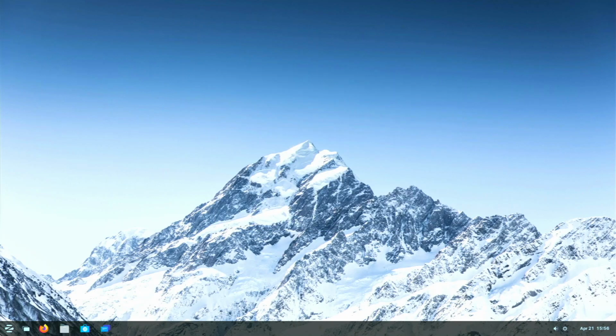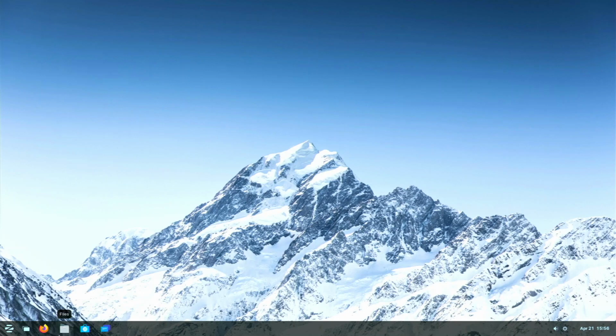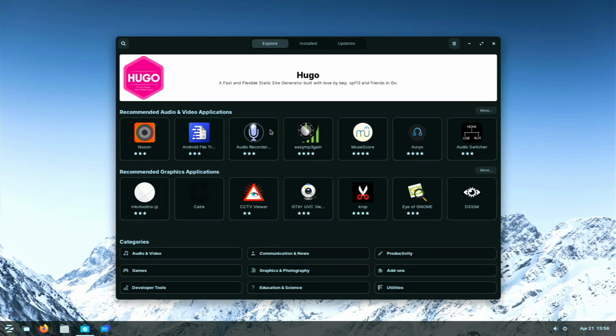I'm a huge fan of this app. It's really great. And that is it for the applications, basically. I mean, we have our file manager down here, and we have GNOME Software. This is the same software center that comes pre-installed with Ubuntu. Really nothing special. It's basically just the Snap Store.